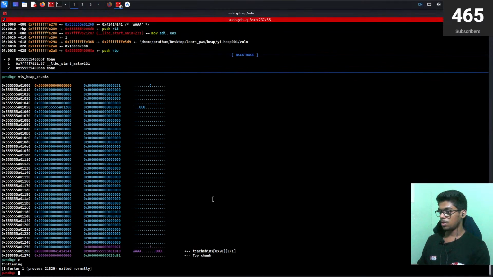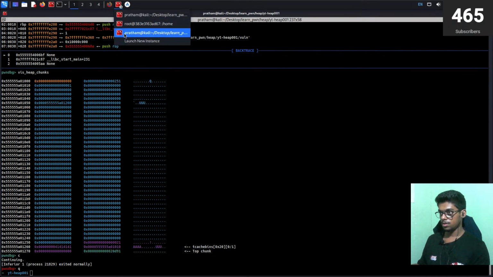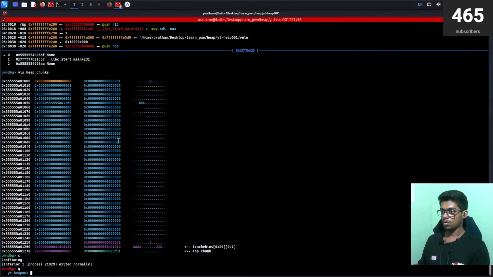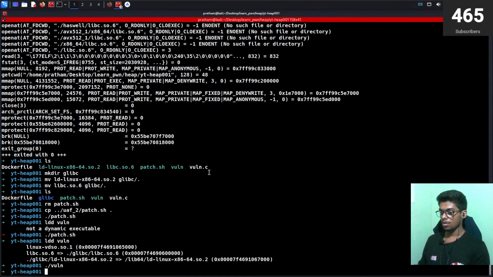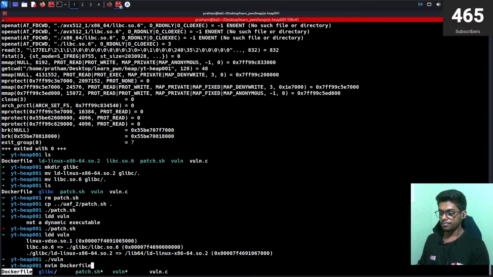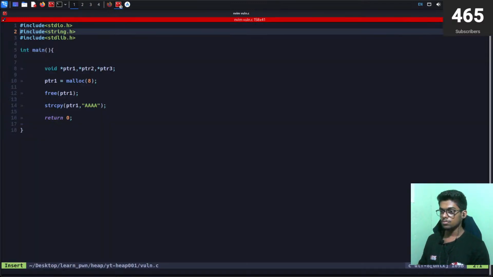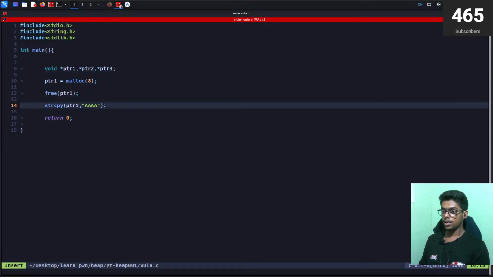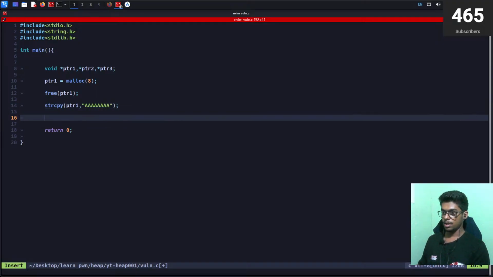Okay, so now I'll just try to build this up, then go to my root folder over here. Now we need to write some data onto this. So we could overflow it, right? I'll try to write some 8 bytes of data, like 1, 2, 3, 4. And then again I'll try to allocate the pointer with malloc. Sorry, again 8 bytes.